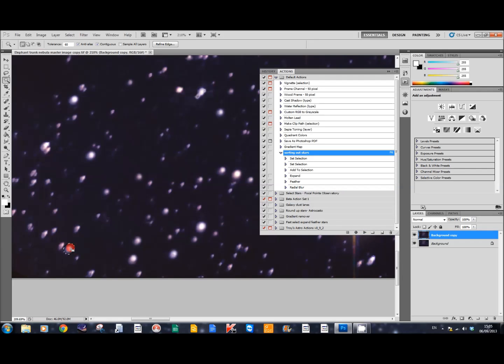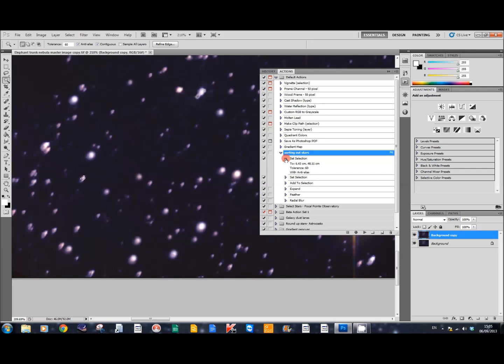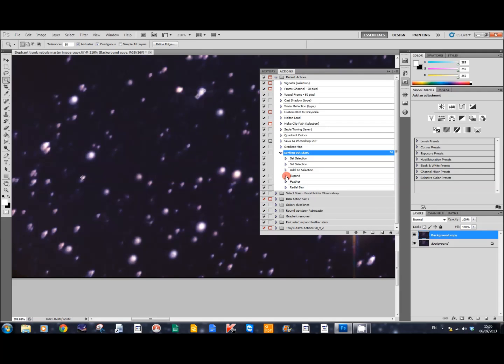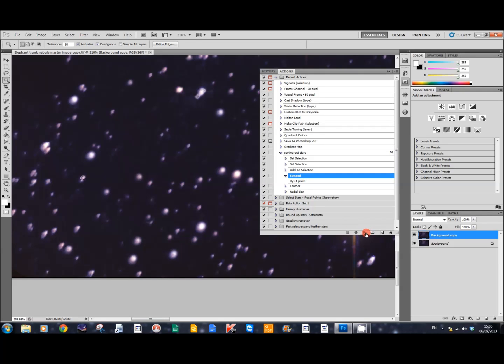And hang on. Select the star. Selection, add to selection. Now we're just going to skip down to expand, because that's the bit I wanted to do. So off we go. There we go. And then it sorted that one out. You get the idea. You basically create an action using radial blur, and then you can apply that to all your stars.